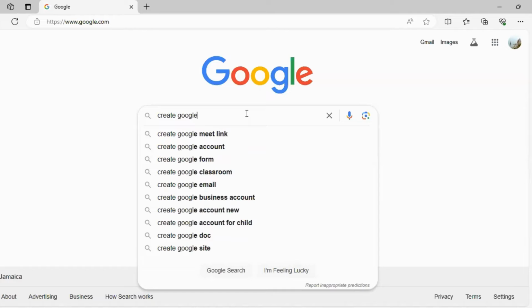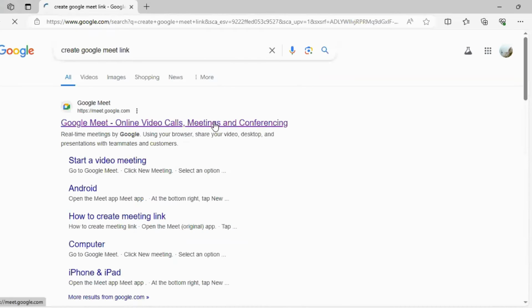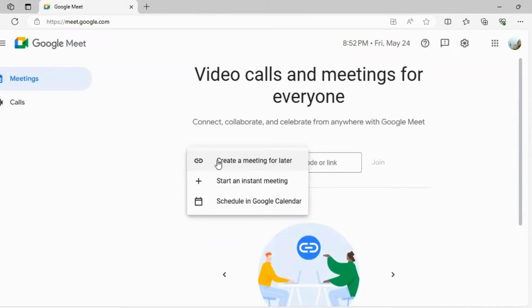First, open Google Chrome on your computer or mobile device. In the address bar, type meet.google.com and press Enter. On the Google Meet homepage, you'll see a button labeled New Meeting. Click on it. You'll have three options.